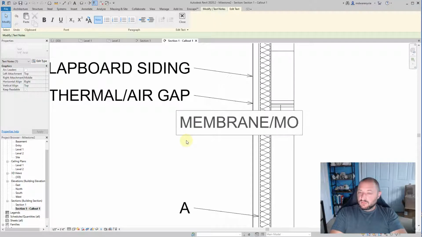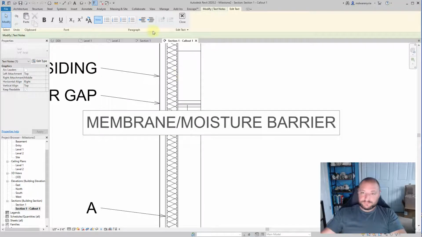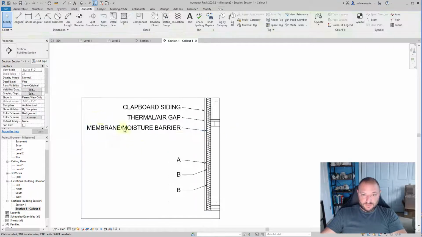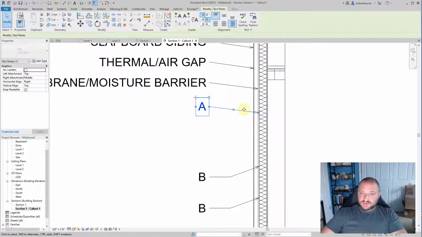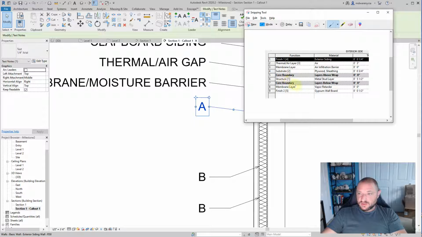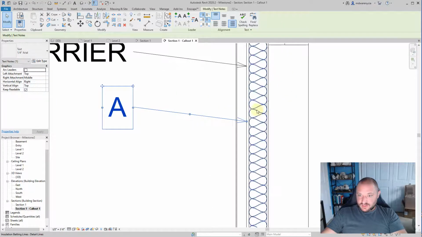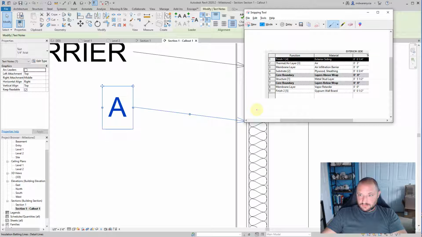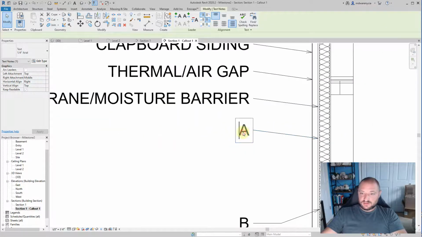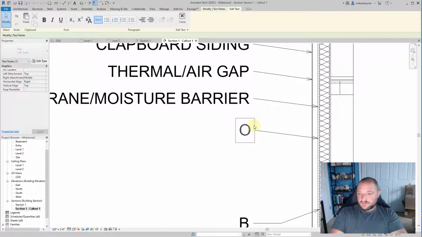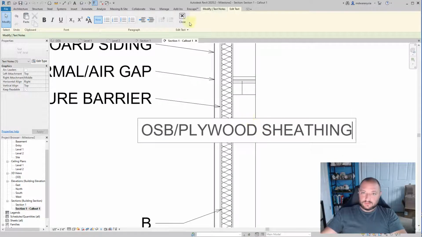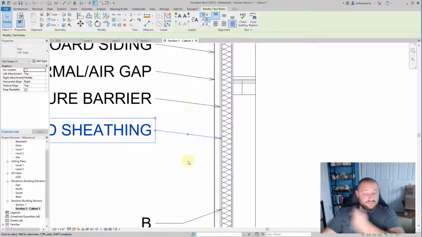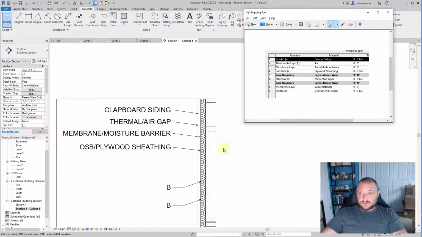Membrane, moisture barrier. Good, we're still fitting. Okay, move another one up, line it up right there, shift down, Alt-Tab. So at this point we should be at plywood sheathing. So OSB. If I was doing this more technically, I'd actually include the widths and stuff, or the thickness of the material. I'm not going to for this.